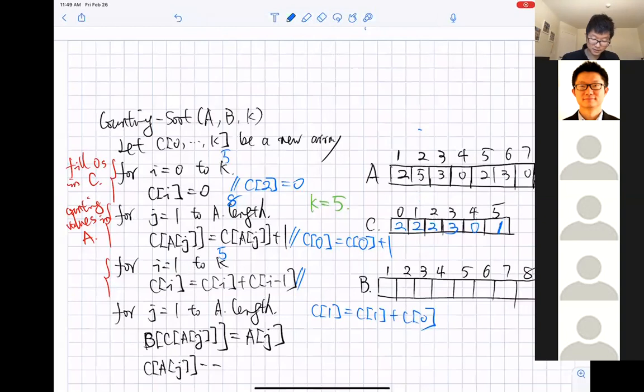Then in the next iteration, we have i as 2. We substitute i with 2, so this is going to be C2 equal to C2 plus C1. What does that mean? We're going to add C1 to C2. Am I correct? Yes. So then C2 becomes 4.